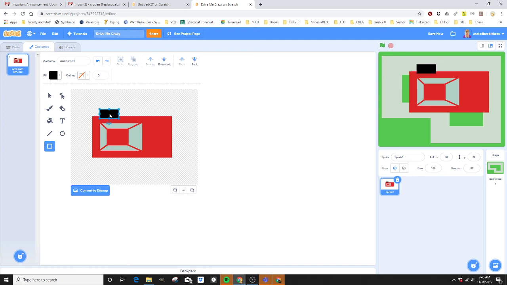Remember, after you draw one wheel, you won't have to draw another one. Because you can do what? You can, when you select tools, you can copy and you can paste. Copy, paste. Oh, this is going to be a great car. I love it. Copy, paste. And now I have all my wheels on my car.